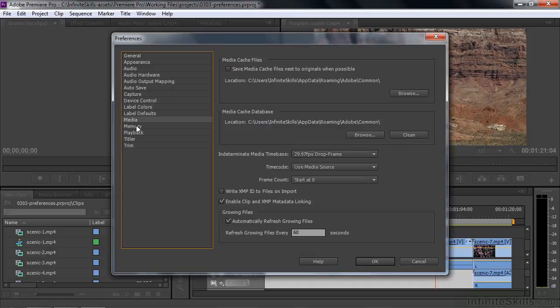Media, the one thing in media that I'm interested in is this write XMP ID to files on import. XMP sidecar files, as they're called, are pretty important if you want to track metadata with your clips. And people don't usually do that much, but this is the coming thing. You do want to track metadata if you've got locations where you shot it, or some scripting information, or actors and that kind of stuff that you want to connect to each clip. And so when you bring in your clip, you'll automatically create an XMP file that allows you to put that kind of metadata in that XMP file.